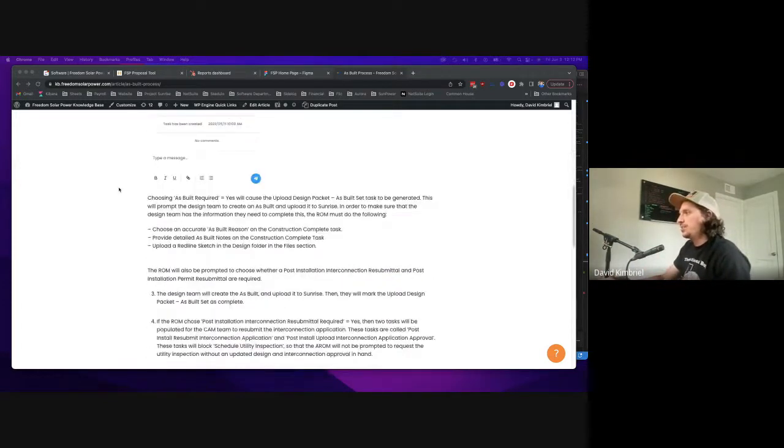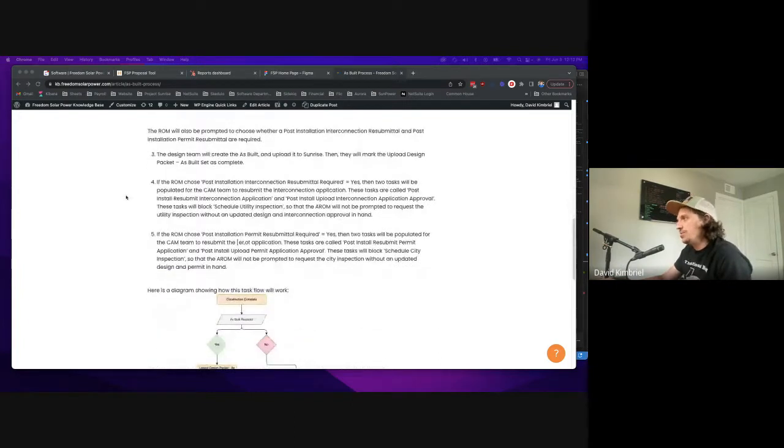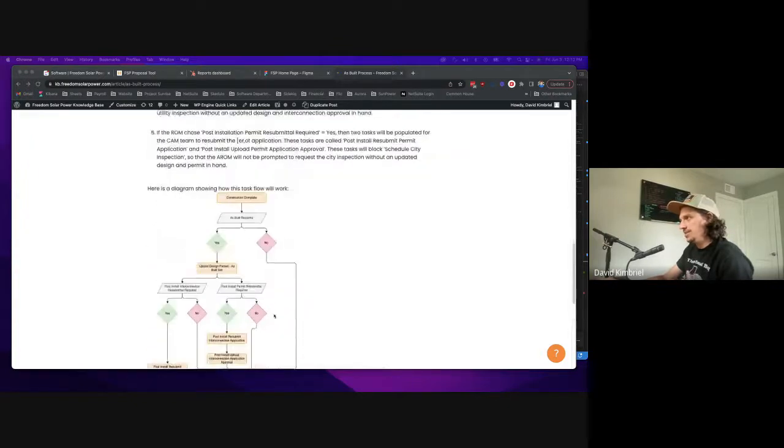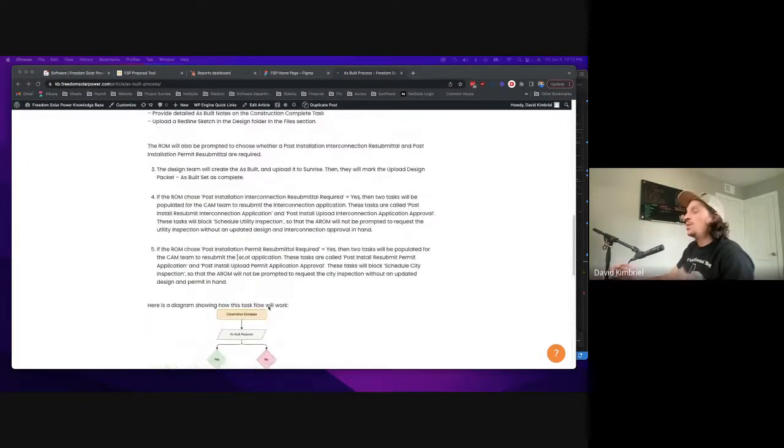Once the construction complete task is done, three things will happen. And I've made a little flowchart down here so that you can visualize it a little better. One thing that's going to happen is the design team is going to be immediately prompted to make the as-built. So we're removing the red line sketch task from Sunrise because, as I mentioned, there's a backlog of 130 red line sketches to be made. And there is not a lot of confidence that anybody remembers why we requested the as-built in the first place, since they've been aging for a long time.